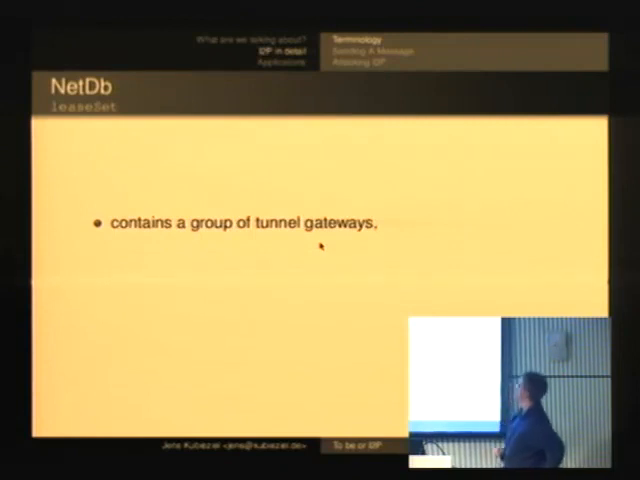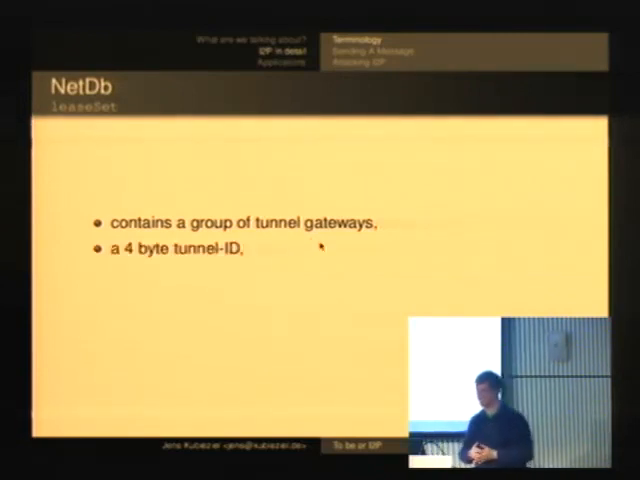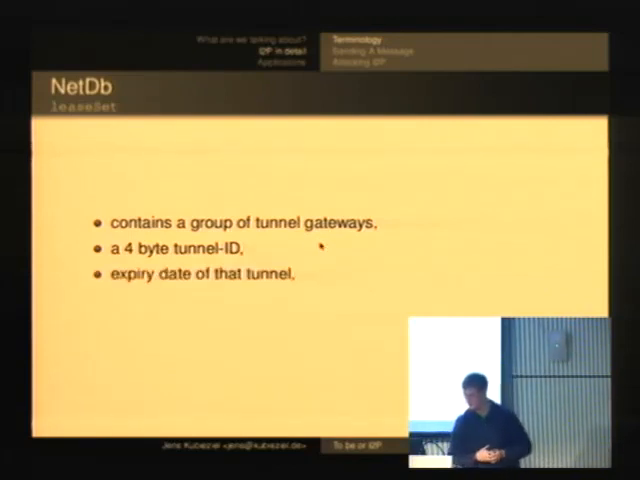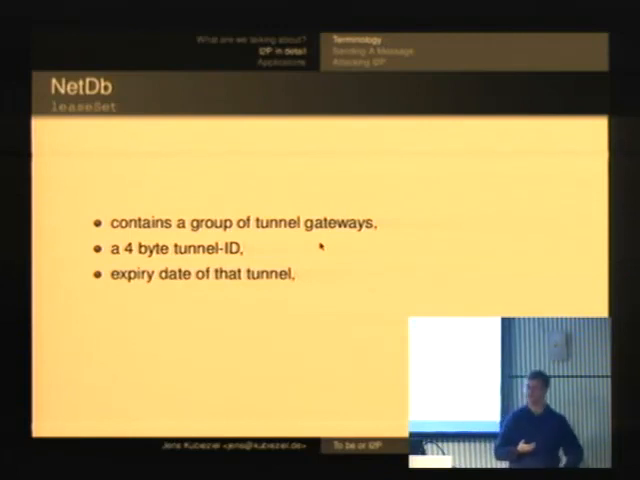The second thing is the lease set. The lease set contains a group of tunnel gateways. So like I said in the beginning, every router builds several tunnels, inbound and outbound. And in the lease set, you find the gateways of the inbound tunnels. Furthermore, a 4-byte tunnel ID and an expiry date of that specific tunnel.